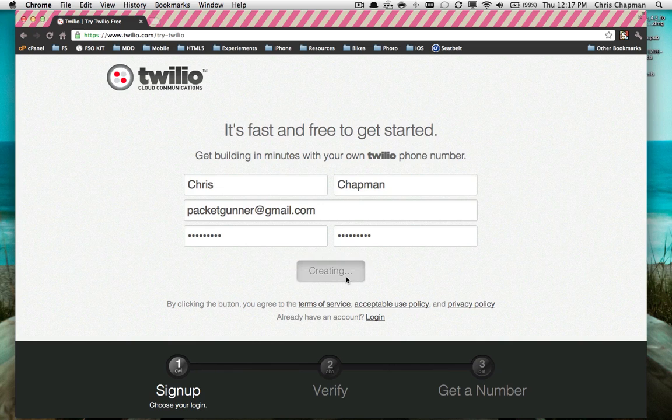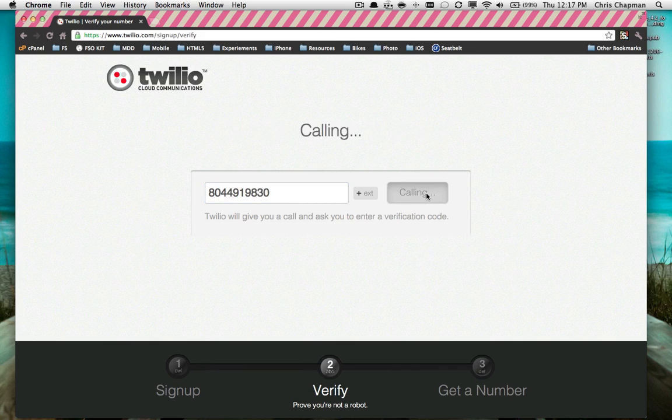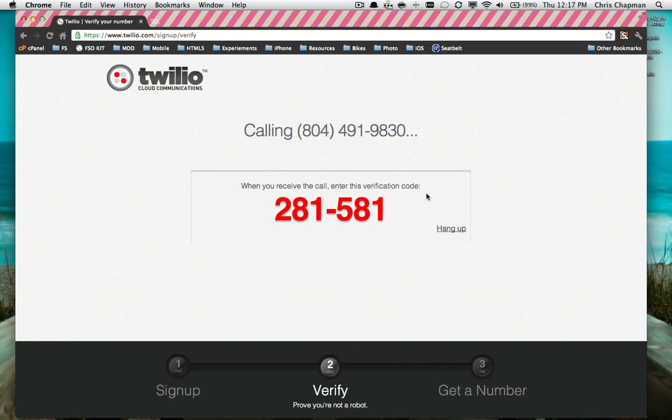It's to prove that you're not a robot, but also this acts as the one verified number, or one of several verified numbers, that you can send text messages to for free in development mode. So my number is 804-491-9830. It's going to go ahead and call me. There it goes. I'll just put it on speaker.